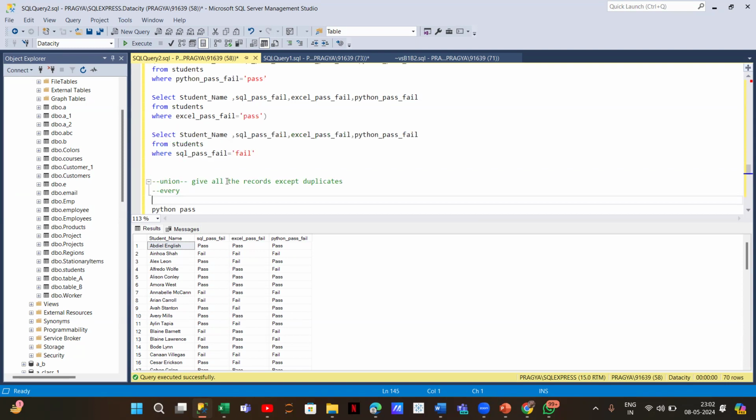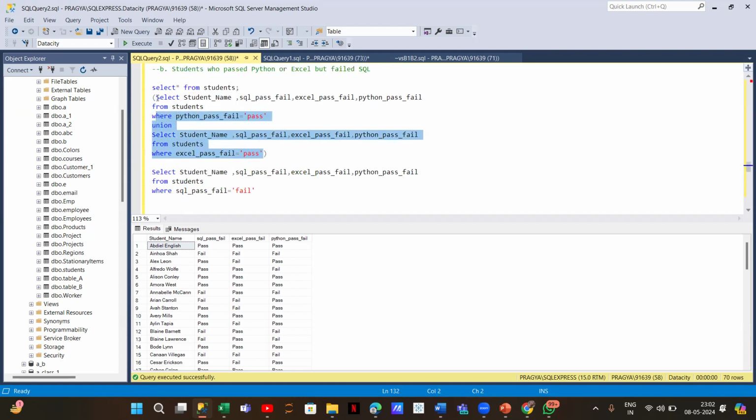Are you guys telling the truth? Okay. So let me write union. So here you can see, Tripti, if I run the thing that I explained, I will get all the records. The students who passed in both subjects, as well as students who passed in Python, as well as students who passed in Excel, and either failed in any one of these. Right? Right, Tripti?